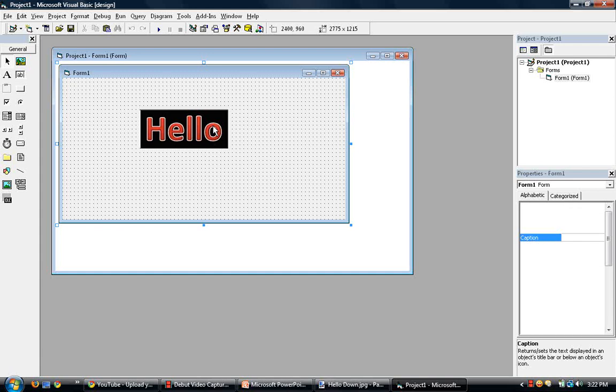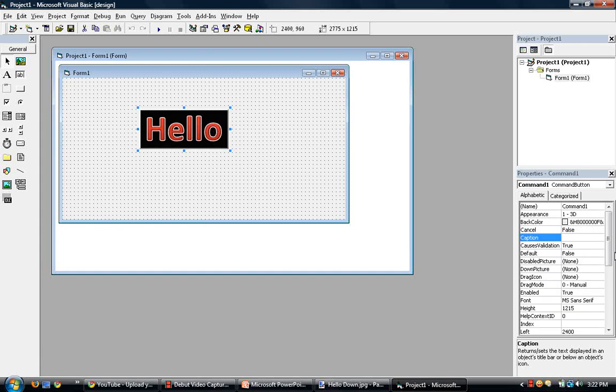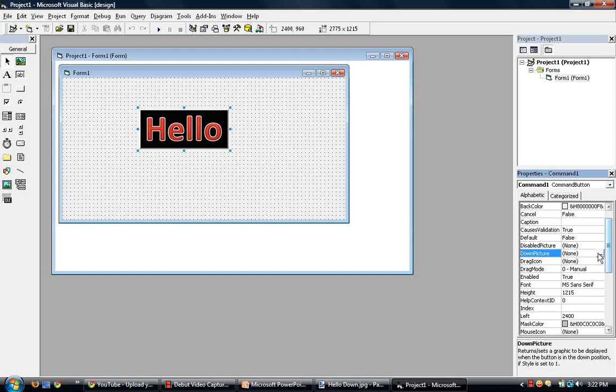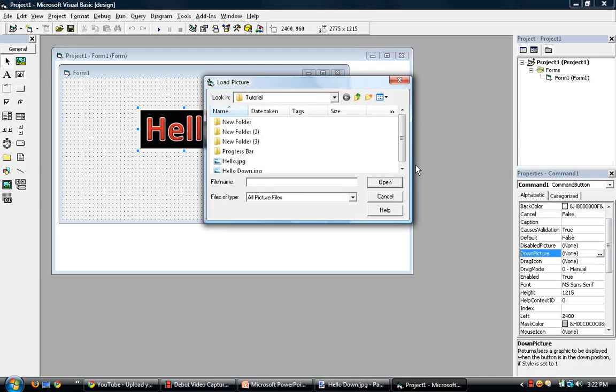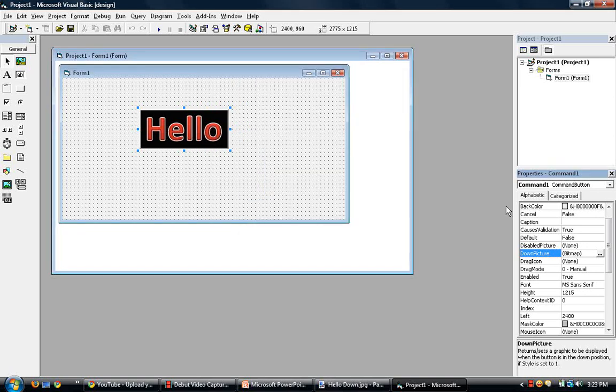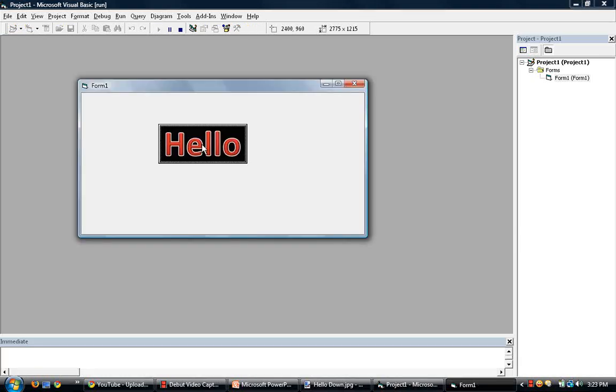So go back to the Visual Basic. Click on the command button, go to the properties, go to down picture. So click down picture, and then click those little three dots, find the picture of down. Double click, there you go. And if we run this, whenever you click on hello, it'll change to that picture. Okay, see that? It's a cool looking hello there.